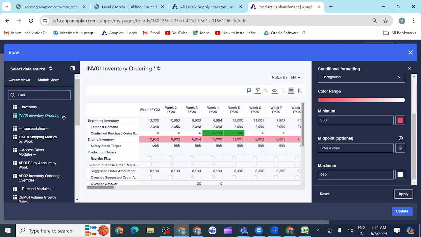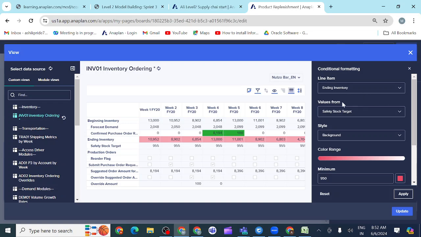The thing is, whenever you get less than the safety stock target, what is the meaning of less than safety stock target? Ending inventory, whenever you get below 955, you should get the red, but you are getting the red color even at the maximum. Then what is the problem here? So what is the problem, Faiz? Why am I getting this? You can see the ending inventory line item, the values I am using are the safety stock target.